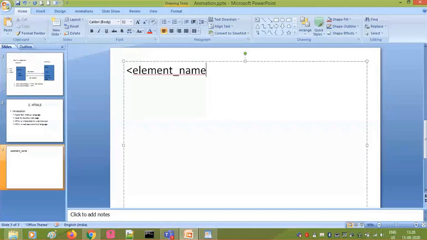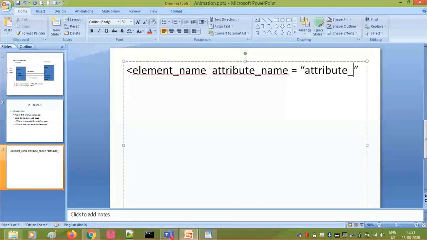These are the names of elements, followed by a space, then the attribute name. The attribute name also doesn't allow blank space. Followed by this equal to symbol and followed by double quotation. Here you have to write the attribute value. Then we close the bracket. How do we close the bracket? With the help of the greater than symbol.